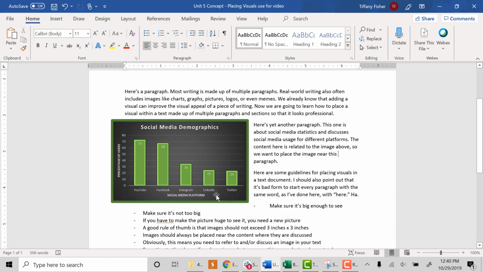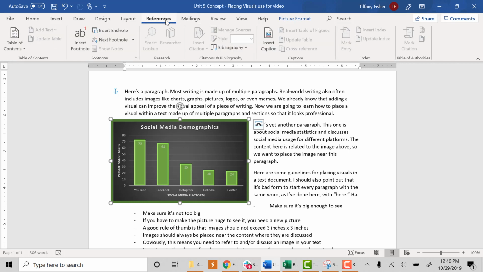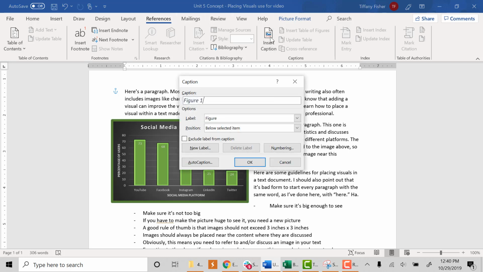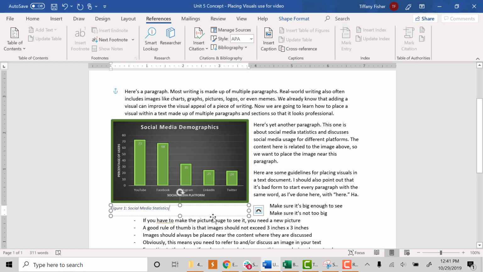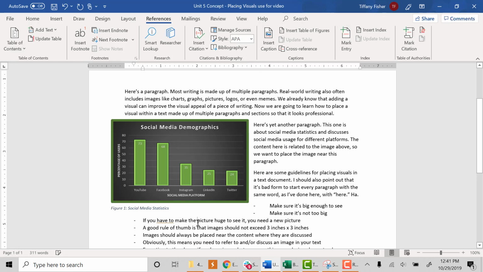The next step is to name the visual. Select it, navigate to the reference menu at the top of the screen, and select Insert Caption. Figure 1 will be provided for you. Add a colon and a title for your visual. This title can be the same as the visual's title itself. There's no need to change any of the settings, so we can select OK. Word automatically creates a space underneath the visual for the title.